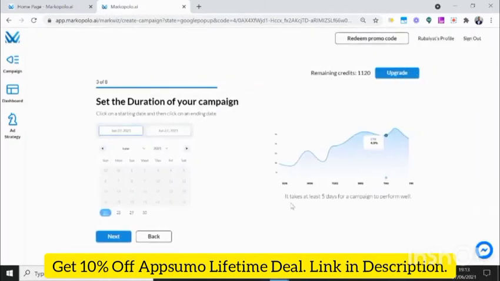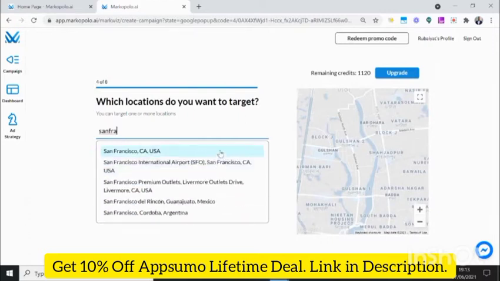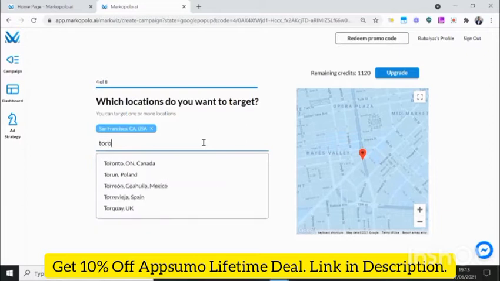After that, you will be taken to the duration of your campaign page. You can see that it takes at least 5 days for a campaign to perform well, so we'll select 27th June to 1st July. We can now select the locations where we want to advertise. You can either select one or multiple locations to advertise on. I will select these two locations to run my ads on.